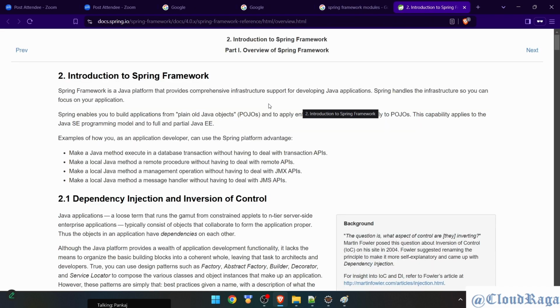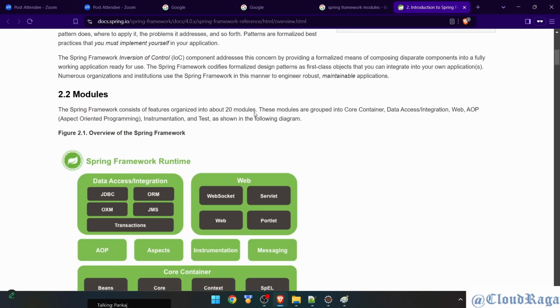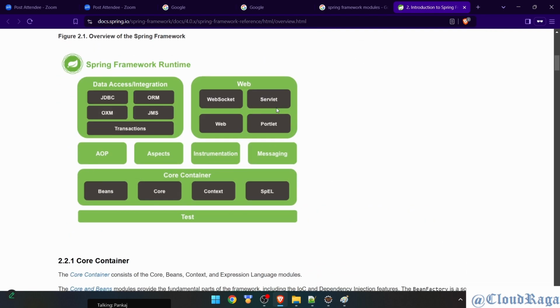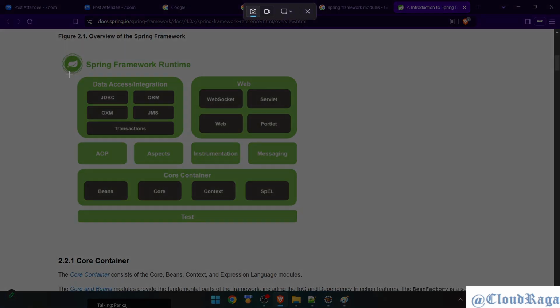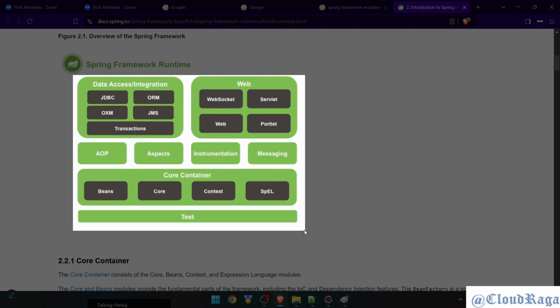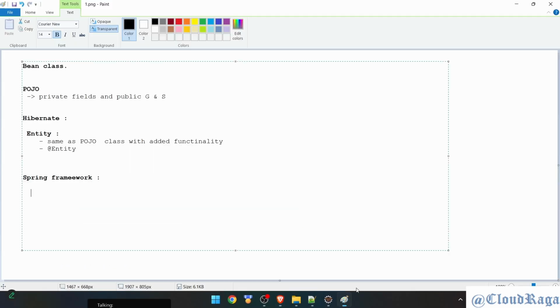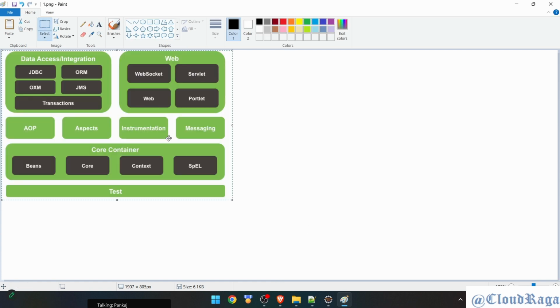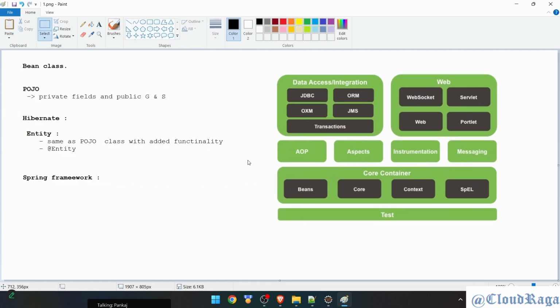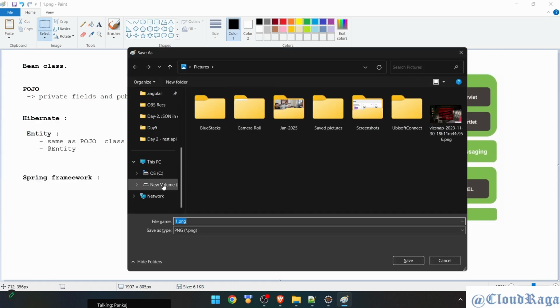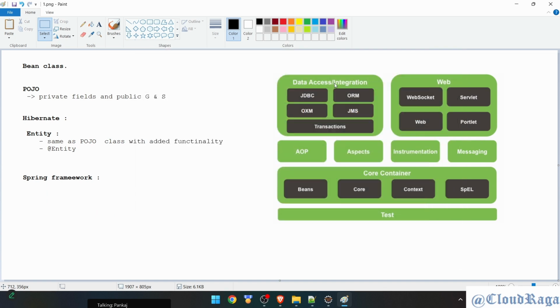I'm opening the official document again. No need to refer any website for this. These are the actual Spring framework modules. So that's why we call this mother of all frameworks. You can find out everything. Everything is here already.